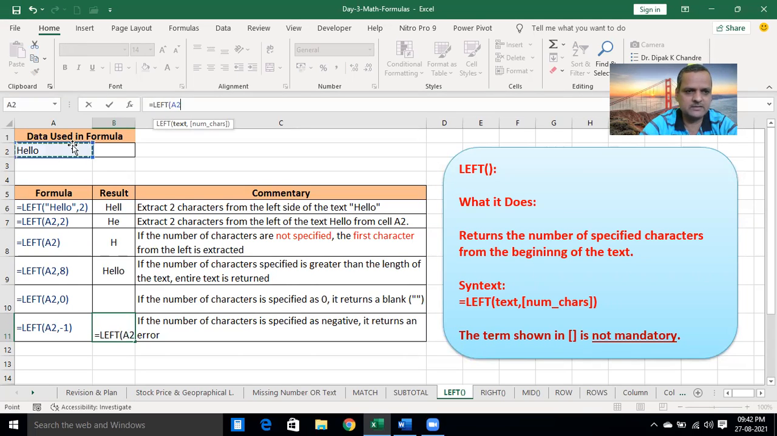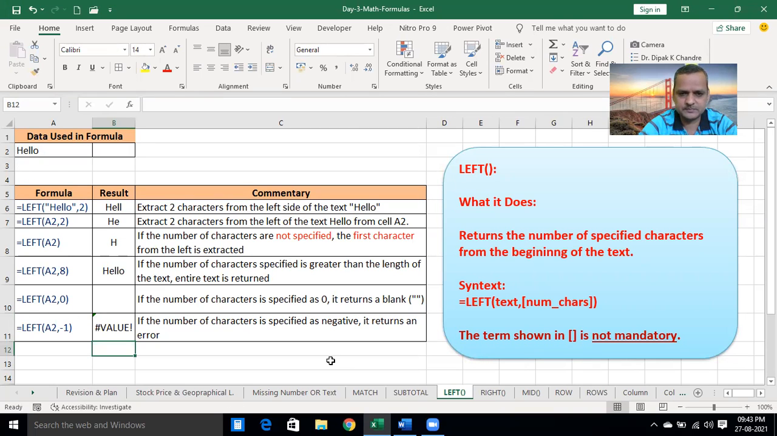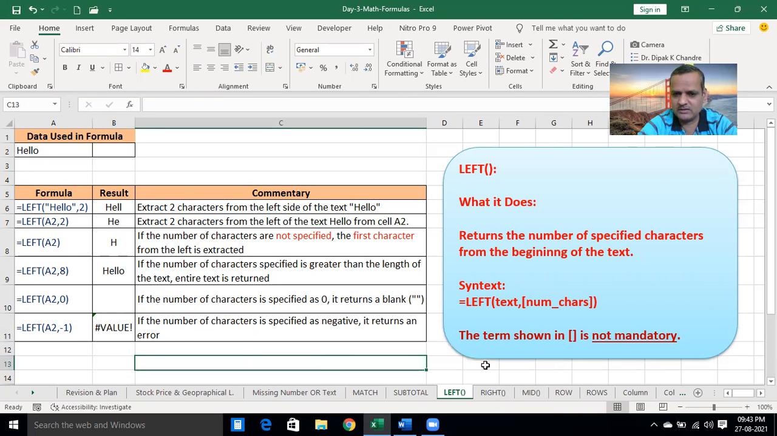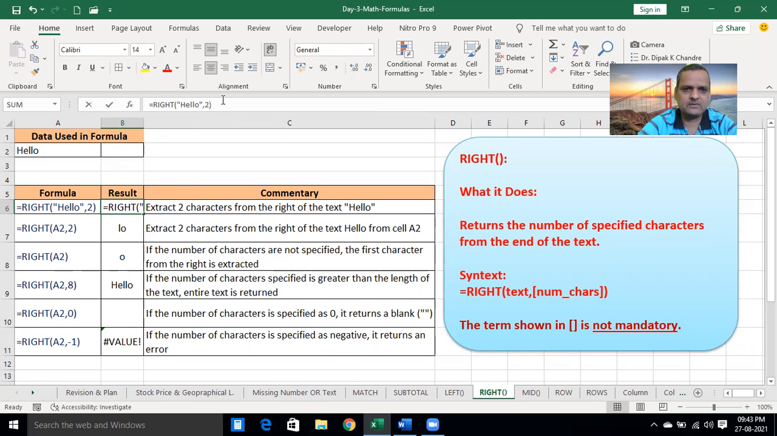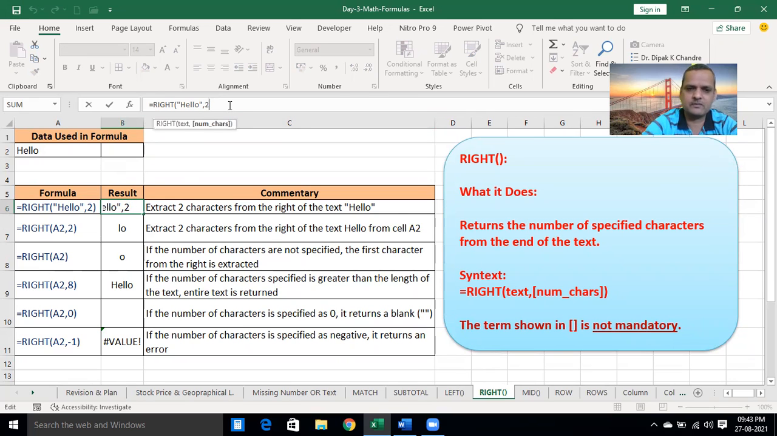Text is again the cell reference and the number is -1. Because there is no character available to the left of this H, that's why it shows an error. So this is about the LEFT formula. Then the RIGHT formula is the same function, but instead of the left side, letters are extracted from the right side. We'll explain just the first one, as the function is the same.